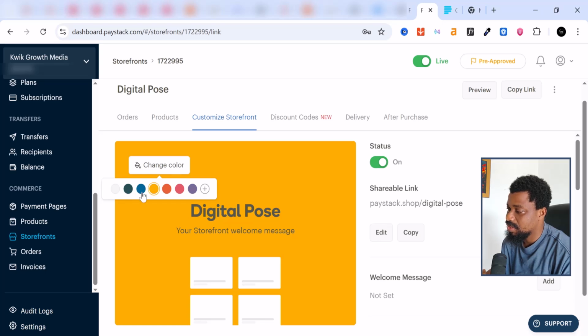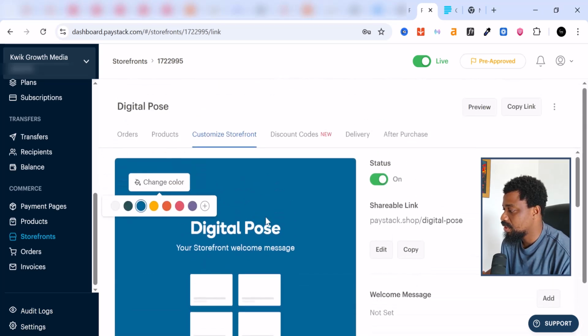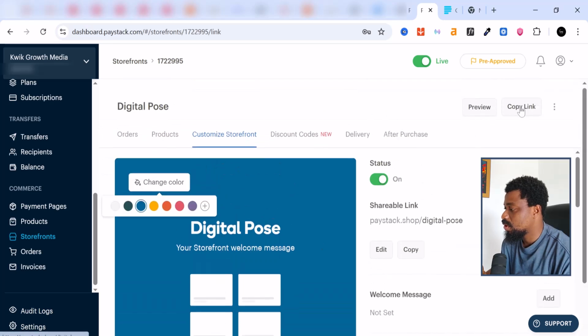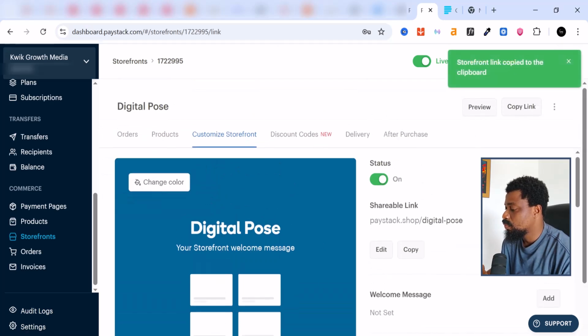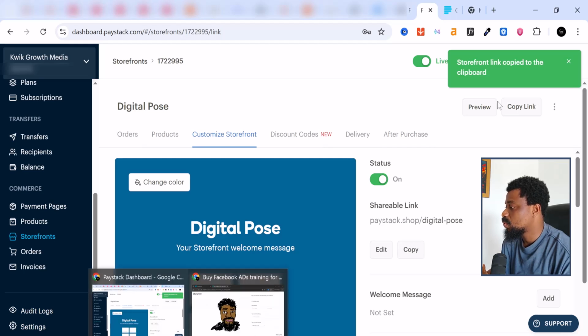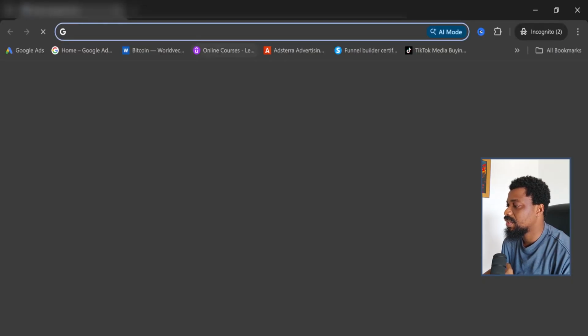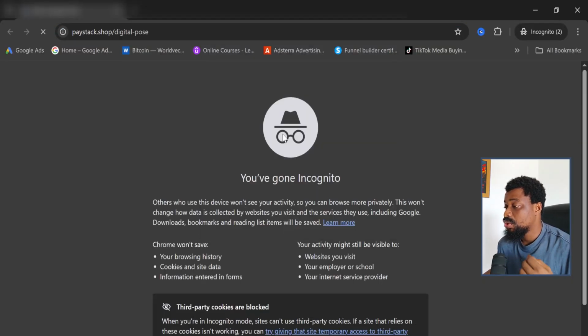So we can just say, let's say we want to use something like blue right here, and after that we are basically ready. So you can copy the link to your store. Let's just go and try it out so you see how it appears. I'm just going to open an incognito window here, and then I'm going to paste the store link.